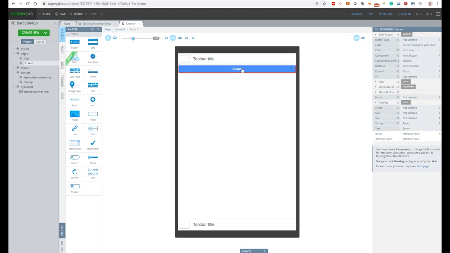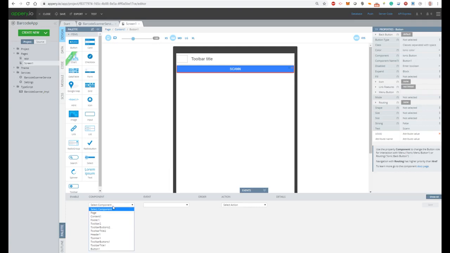When we press the scan button, we have to invoke our service. So let's specify it: invoke service barcode. And the last step, let's make mapping.